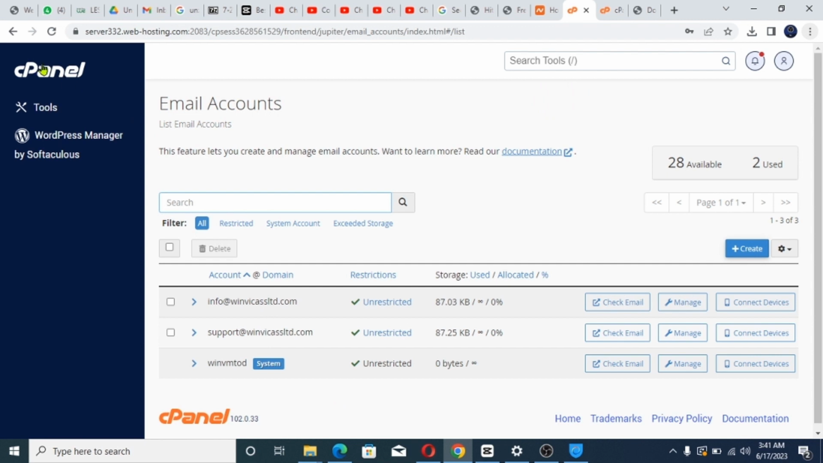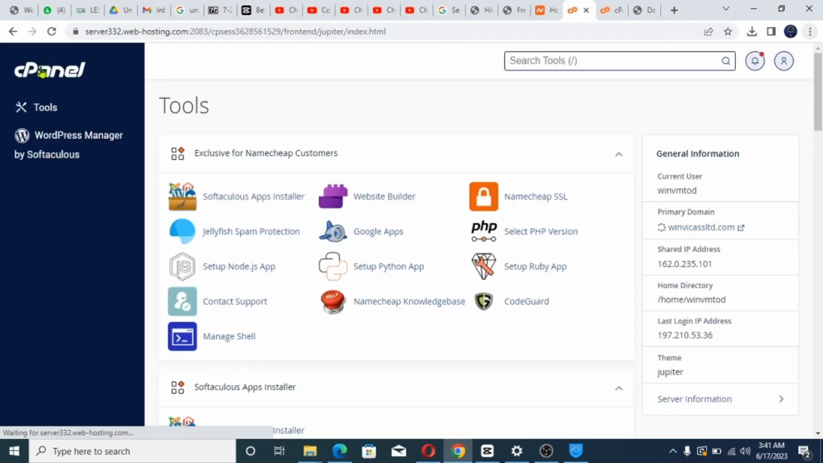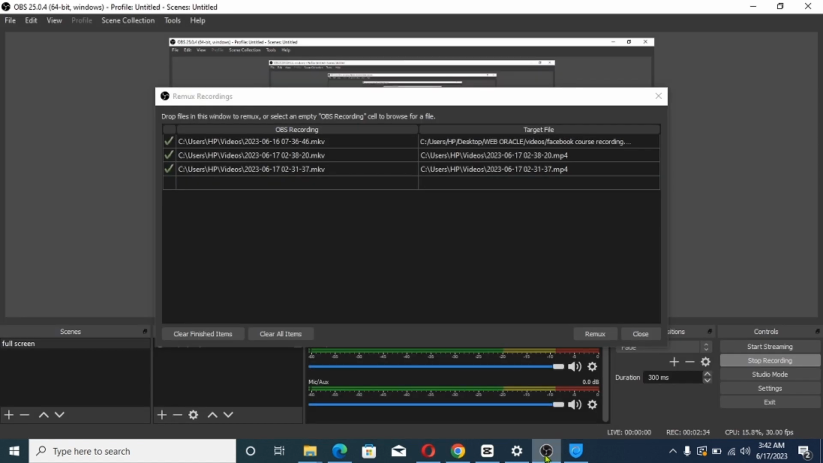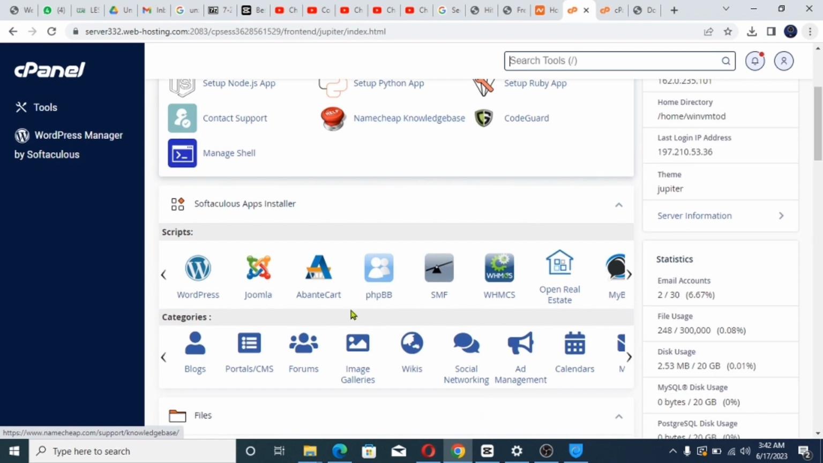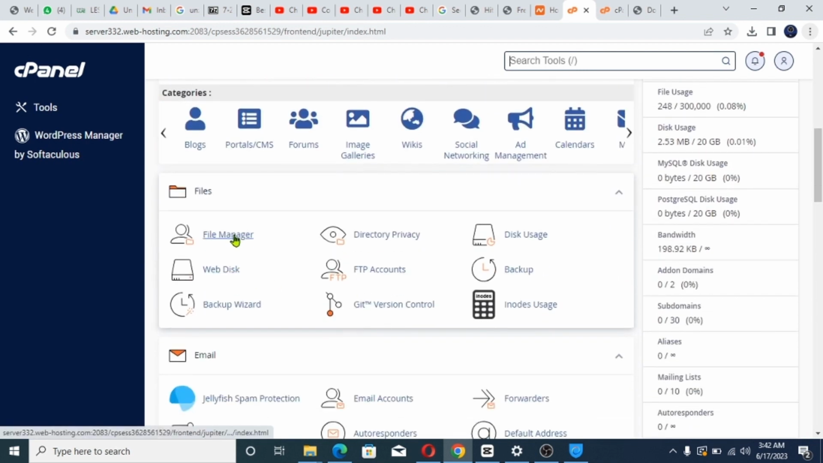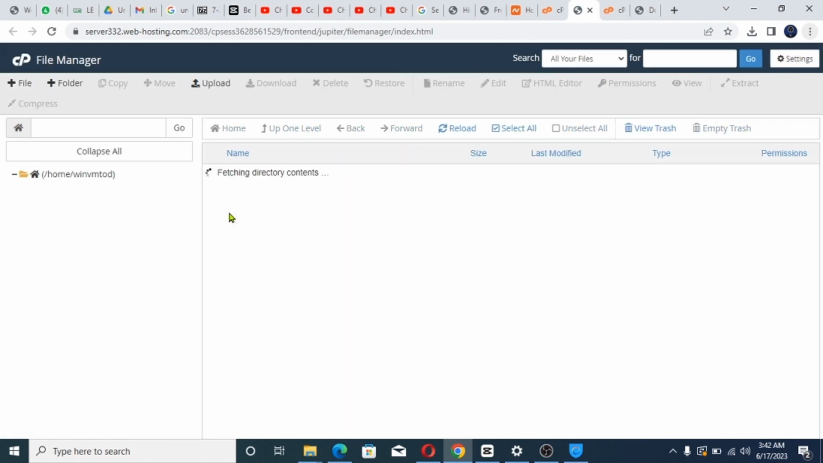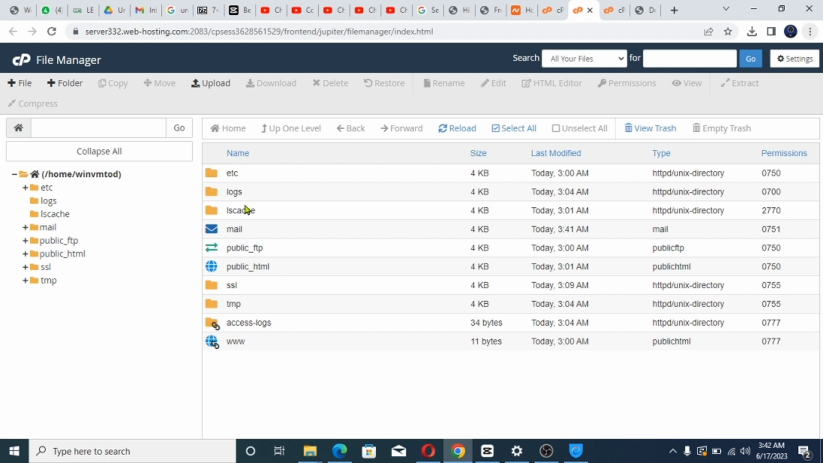So you go back to your cPanel here at your left hand corner. Go back to your cPanel. Let me check if I'm still recording. Okay, I am. So you come down. The next thing I'm going to do is go to your file manager. This is where I'm going to be uploading the script. Go to your file manager.